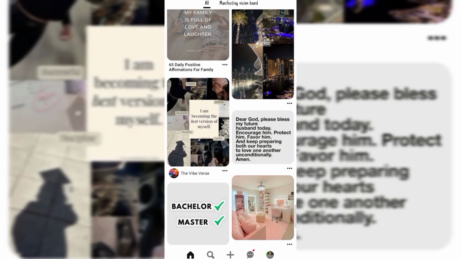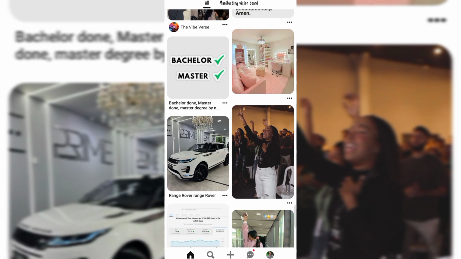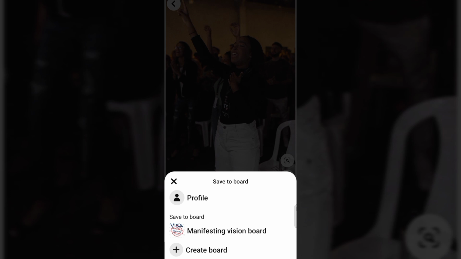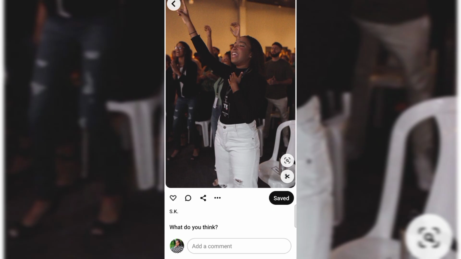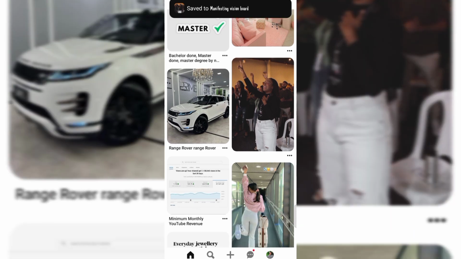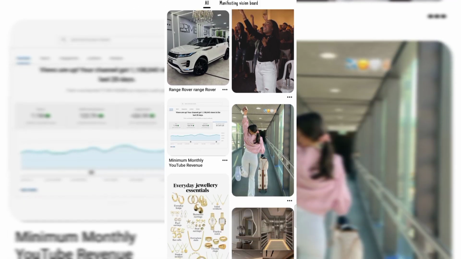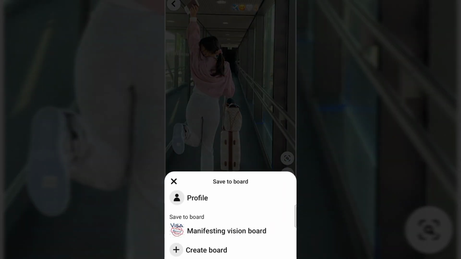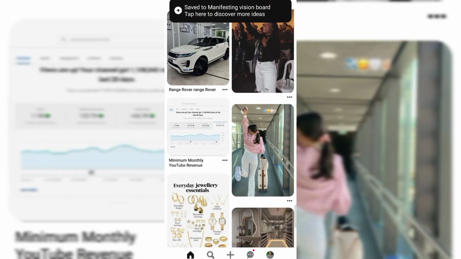Now let me show you how to add some other things that maybe you're praying for. For example, growing spiritually. Just be straight and specific with the search that you're looking for, and then you save it to the manifesting vision board. You can change the heading, you write your own heading. Yeah, so you save it now. Maybe you're manifesting or praying to travel a lot this year. You go there and save the photo on the manifesting.